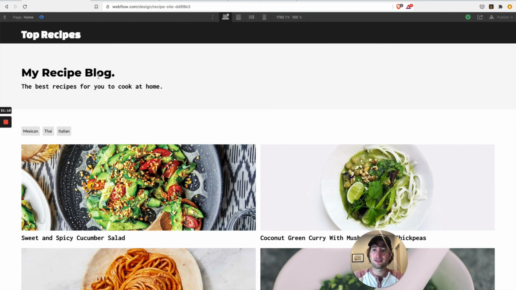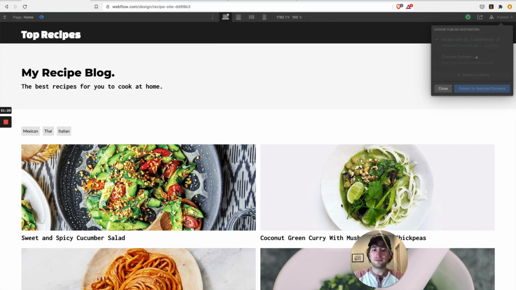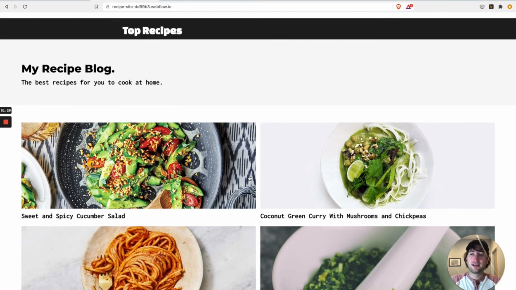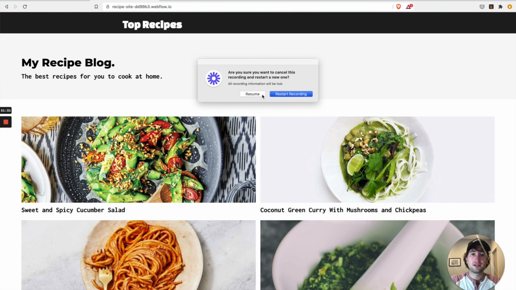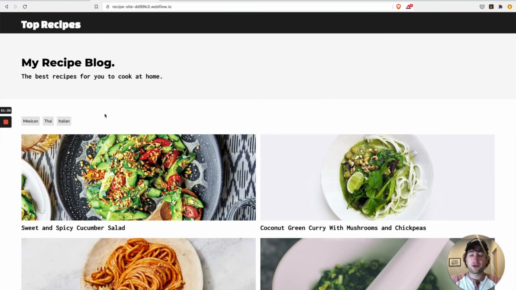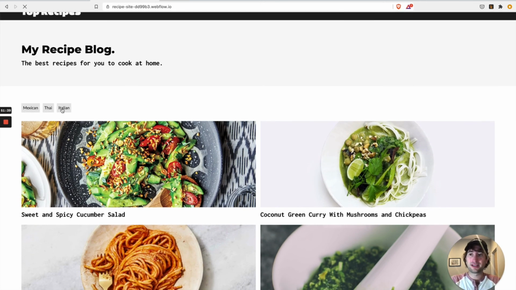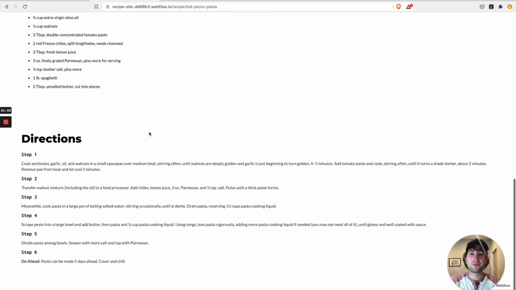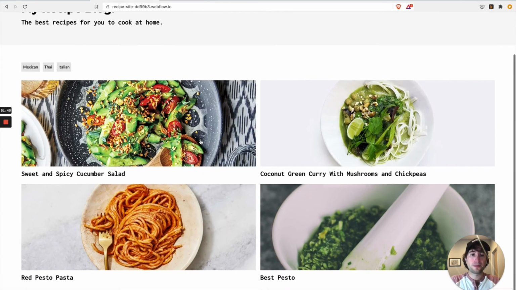Perfect. So let's go back to home. And why don't we go ahead and publish? Perfect. So now if we go back to our recipe site and refresh, perfect. So now we have our home page and we have our toggles here. And we click on Italian, and it's going to take us to our Italian page. We can click on the recipe, and then we can go back home.